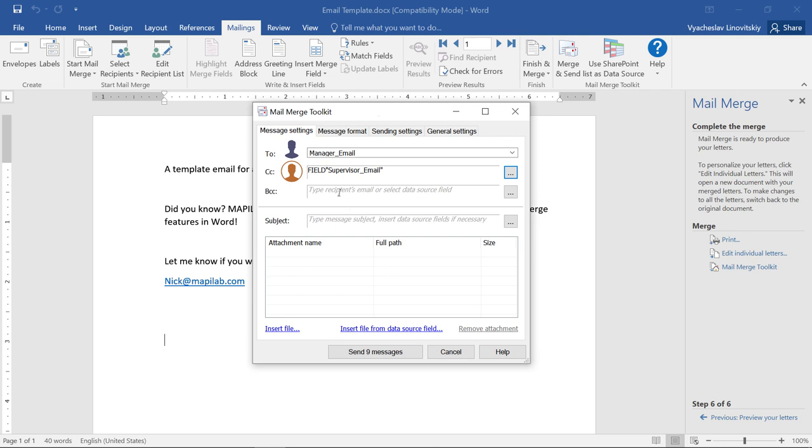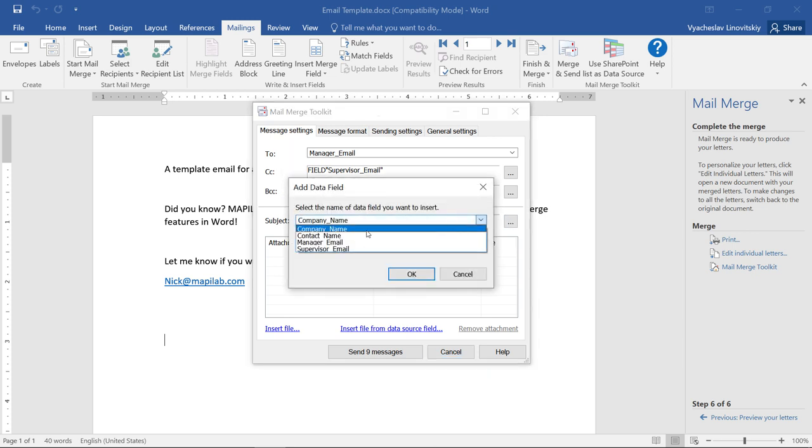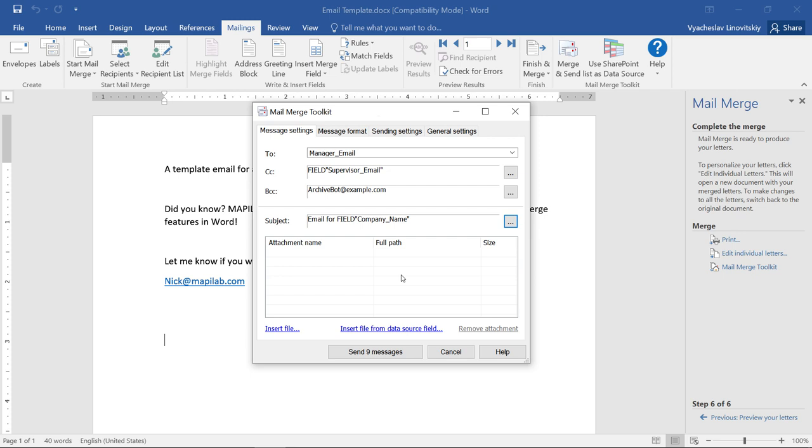And fill the BCC field. Here, we add our archiving bot. Since it's a single address, we will add it manually. Next, we will fill the subject line using a merge field. And that's it, just like a regular email.